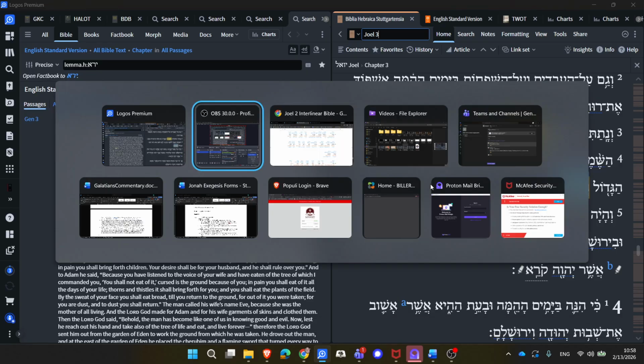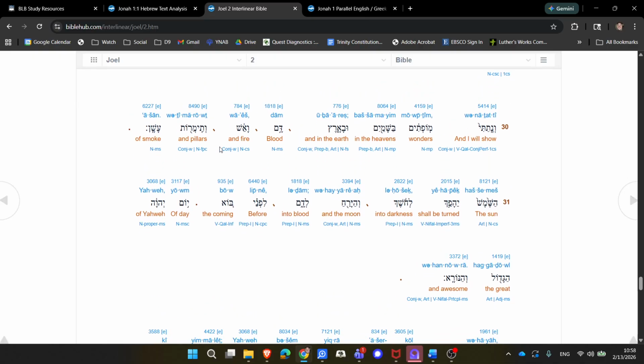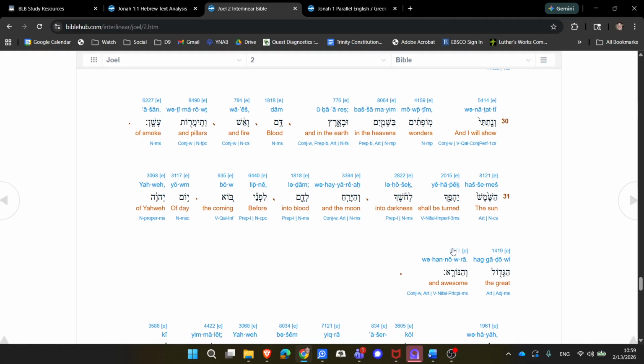I'll quickly mention, I don't know these resources as well, but Bible Hub that got mentioned in class has full interlinears, and this is completely free online. So this is Joel 2 that I've got up, and you can see it's got a transliteration, then the Hebrew text, and then a gloss, as well as the parsing information. So this can be a really helpful free resource to use, and it's got the Strong's number.